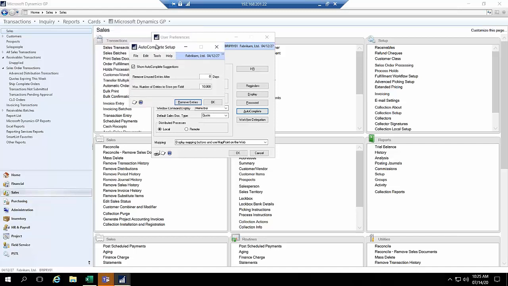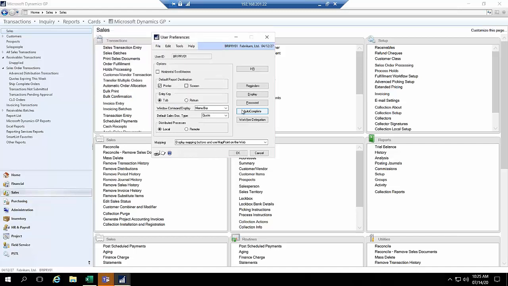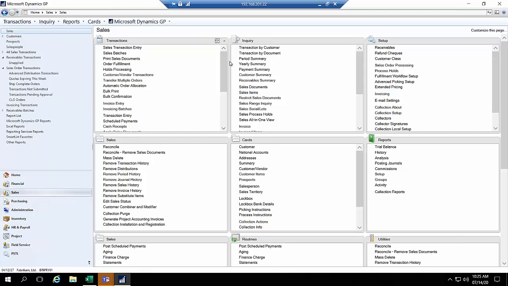So that's where some of those user preferences are. Of course, if you ever need to change your password, it's in here as well. Okay. So that's some funny things.